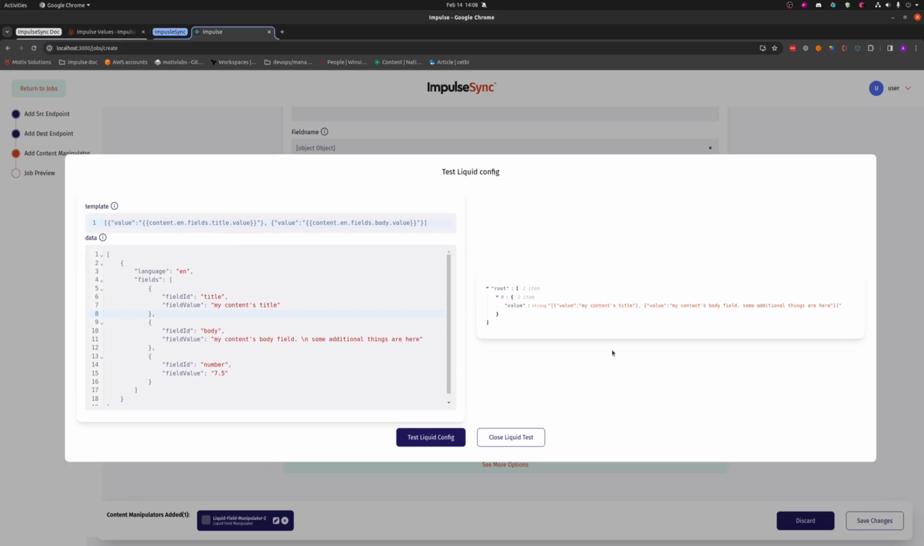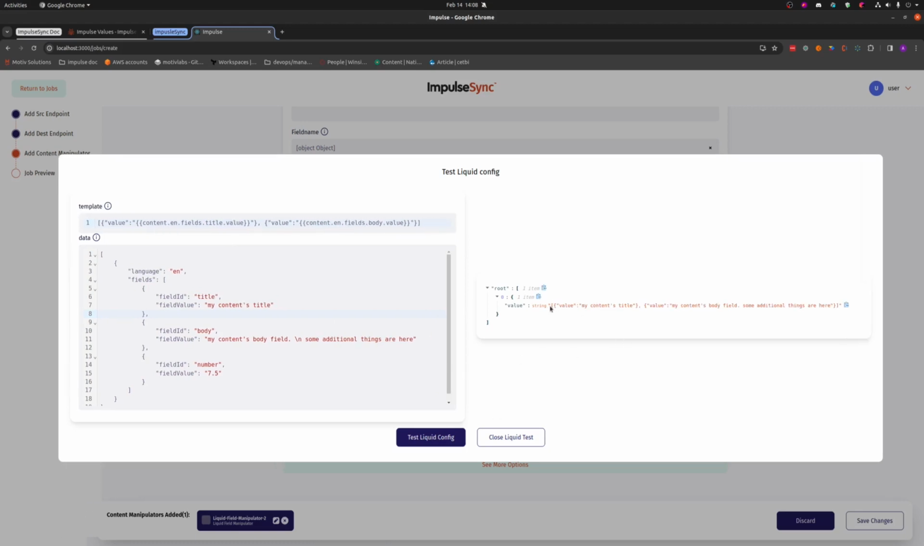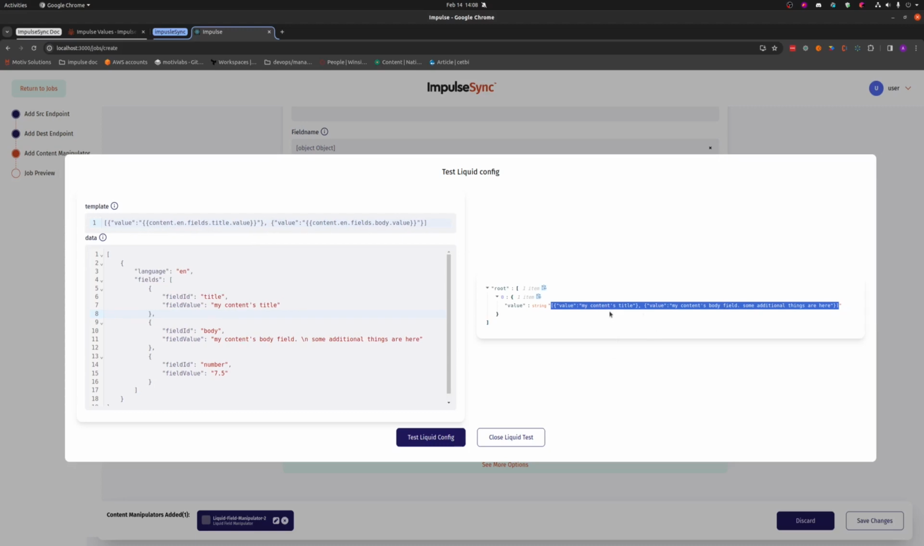Now if we test this liquid template, we'll see we have this JSON object as a string. So we're able to verify that this object is valid by seeing that it's a JSON.